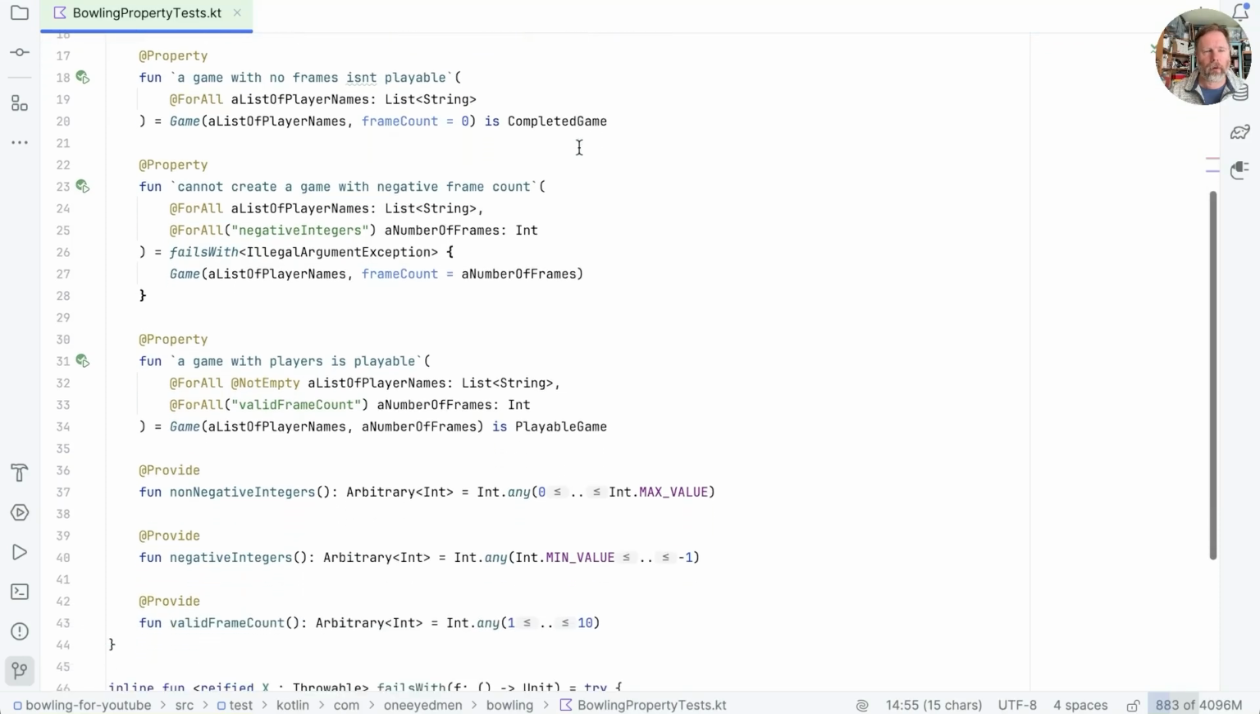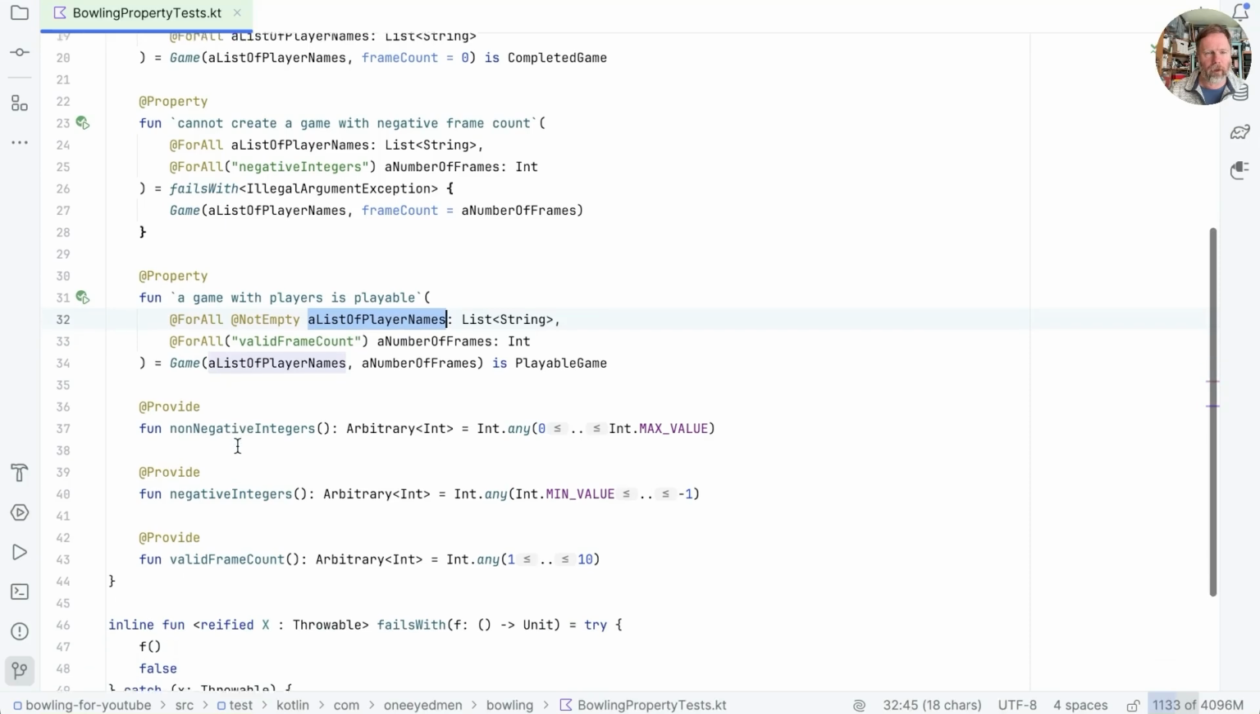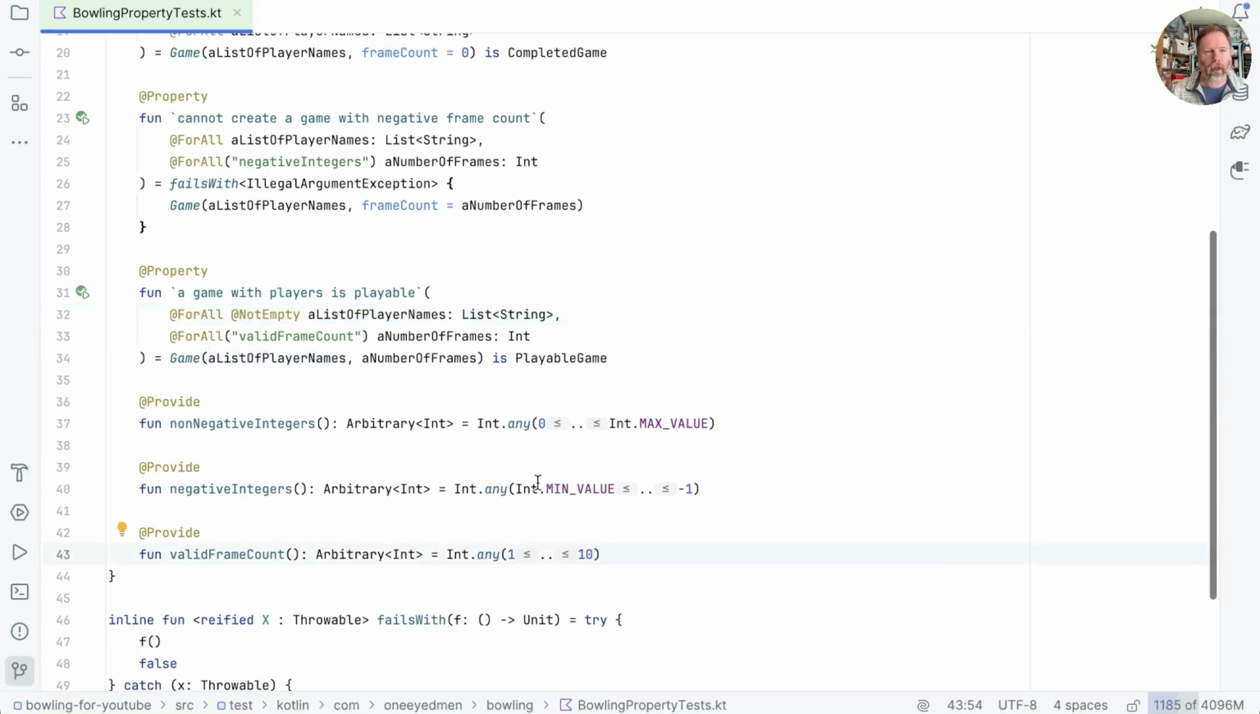Another property is that if we don't have any frames, then the game isn't playable. So for any list of player names, a frame count of 0 will give a completed game. We also test for any list of player names and any number of frames that are negative. We can't create a game, so that should fail with an illegal argument exception. And then finally, we test for lists of player names and valid frame counts, where valid frame counts here is anything between 1 and 10, that if we create a game with that list and that number of frames, it is a playable game.